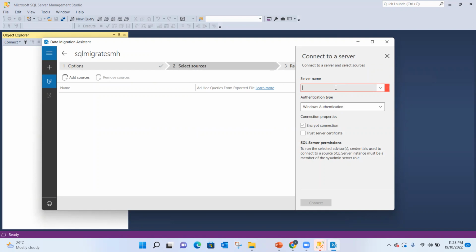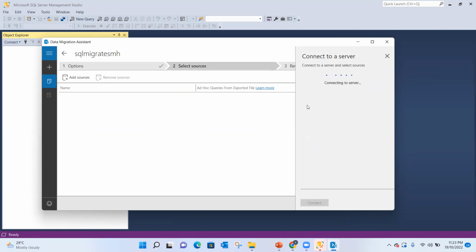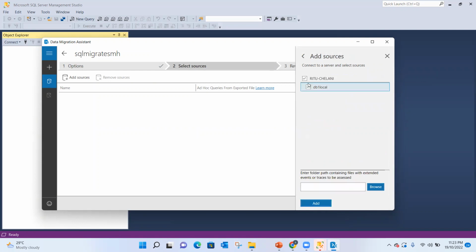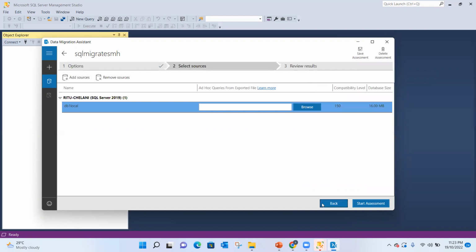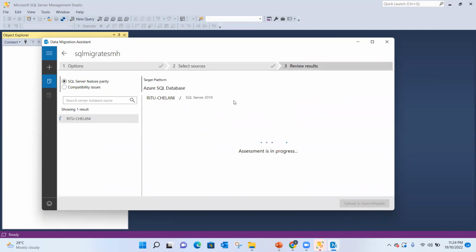Now you have to select which server is for our database. That server name I already copied at the starting time, so I will paste that, then click on the connect button. Okay, in that you have to select which database you need. I have one database in that, its name is db1 local. Click on the add button. Then we can start the assessment. This will start the assessment right now.